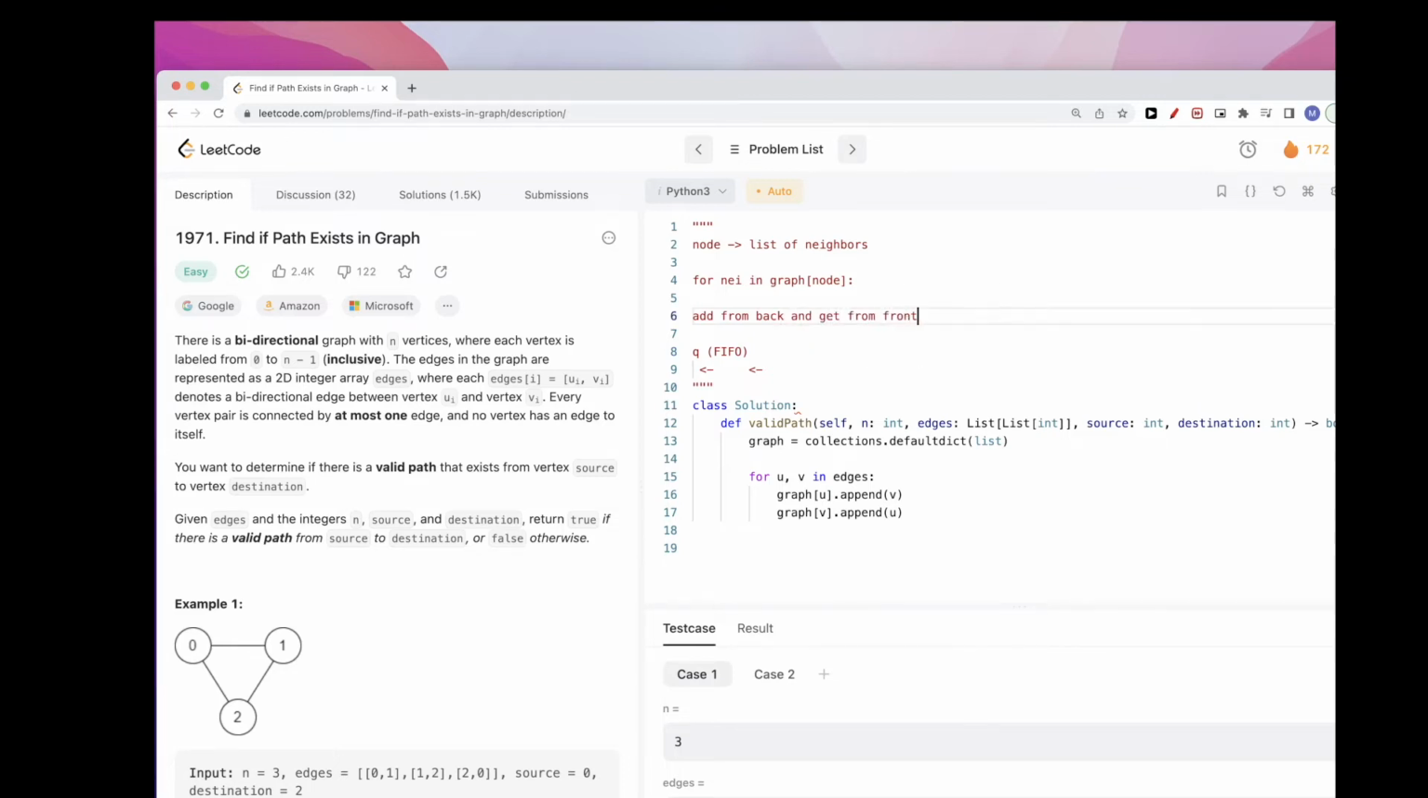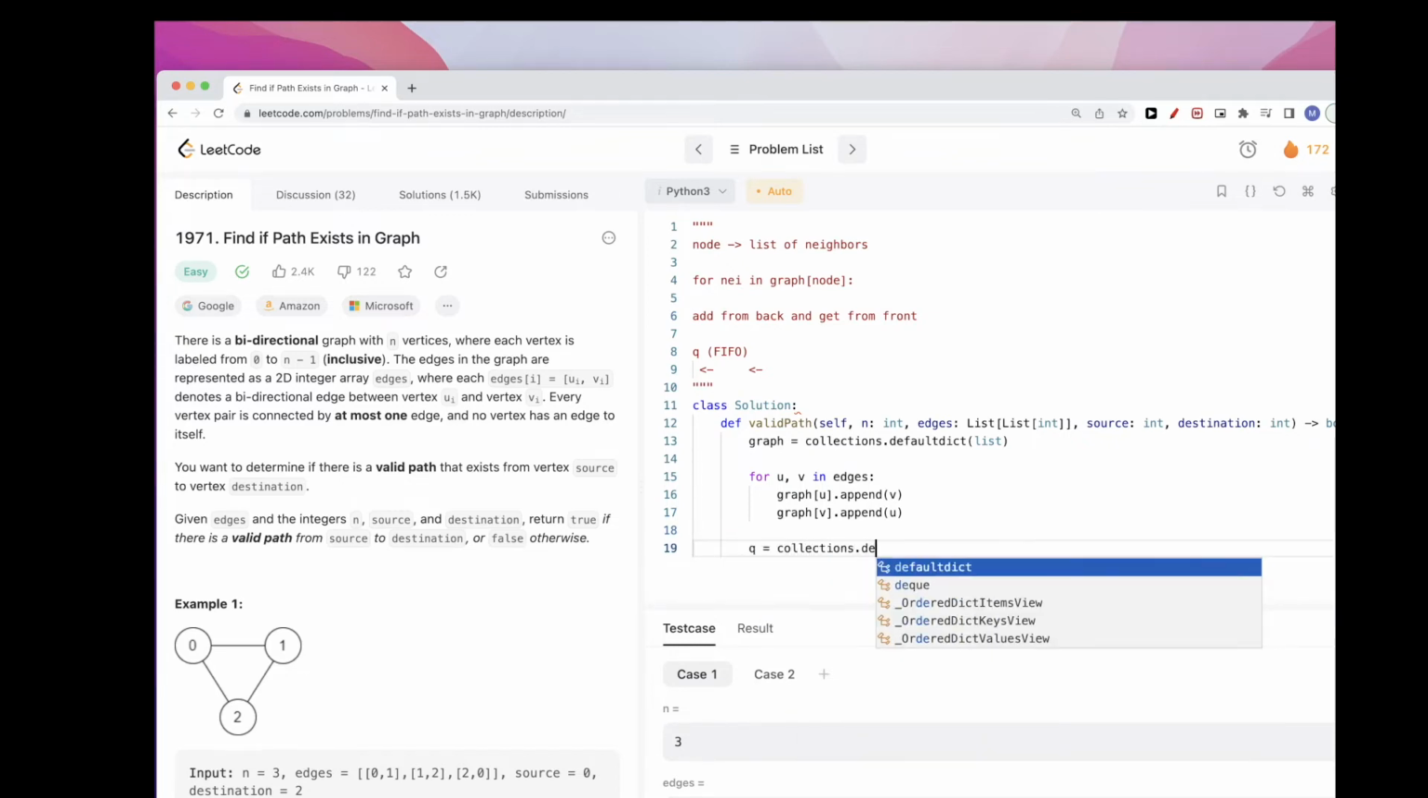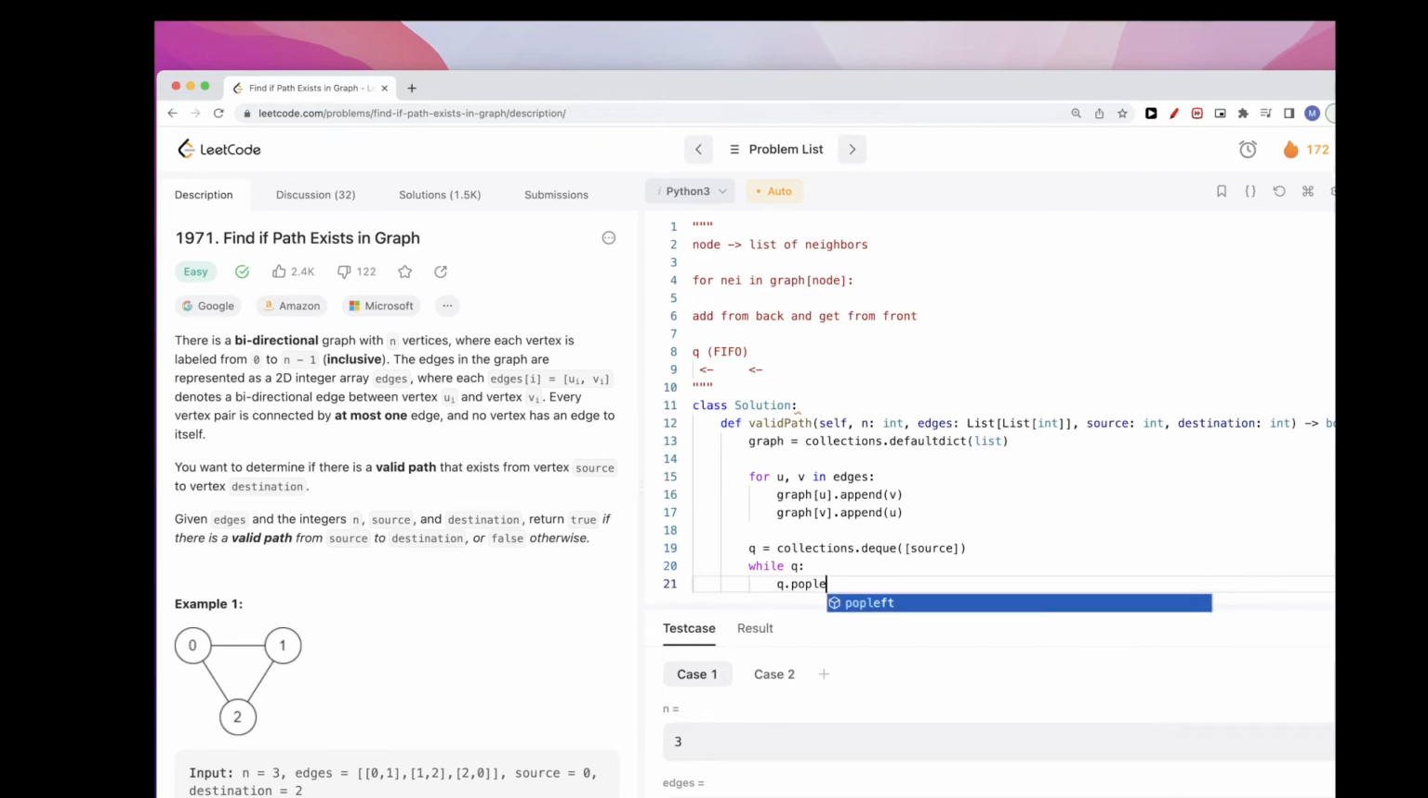Okay. And so to do that, what we want to do here is have a deque, a double-ended queue. Just because we want to insert from both sides, and we want to start from source, right? Because what we want is to find a path from source to destination. Okay, so we'll do while queue, and we want to get from the front, so popleft. So this gets us a node.